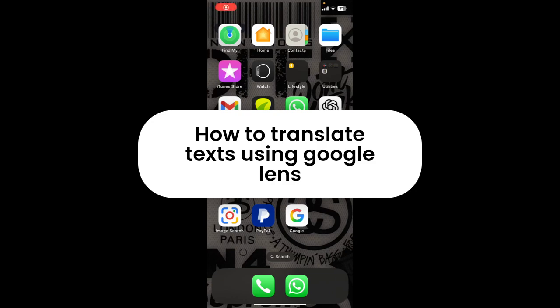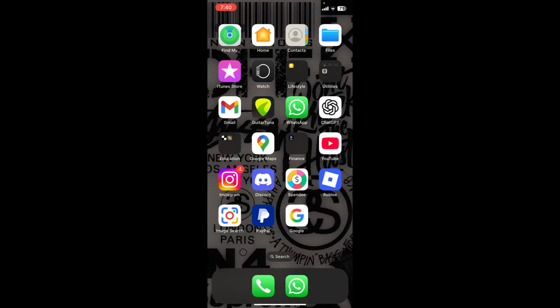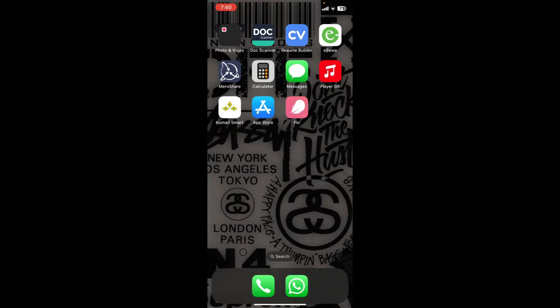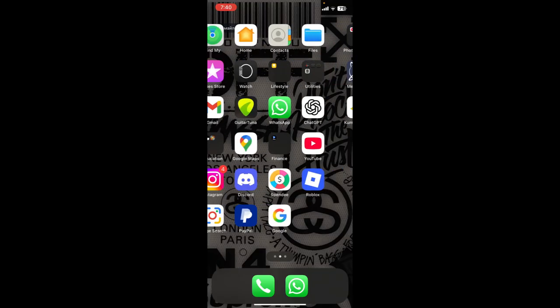How to translate text using Google Lens application. Are you guys facing issues to translate text using Google Lens app? If that's so, then this video might help you out. Without further ado, let's get started.